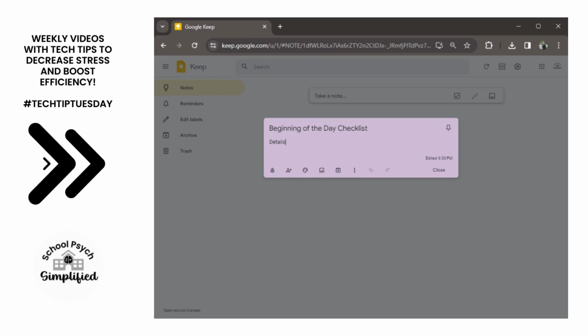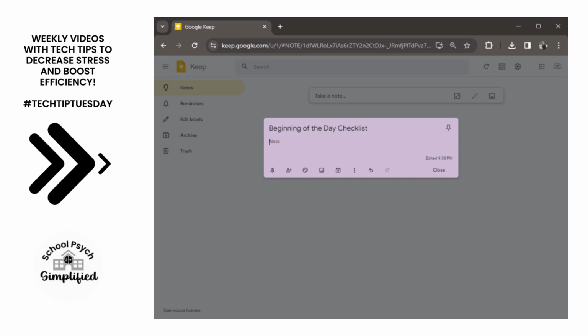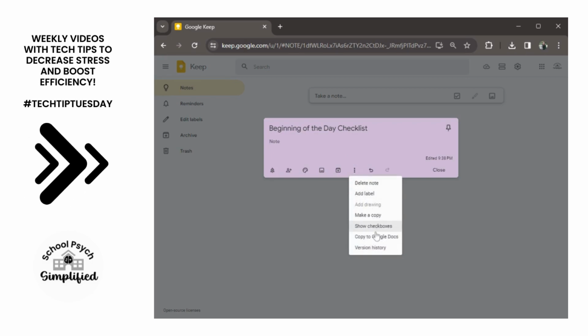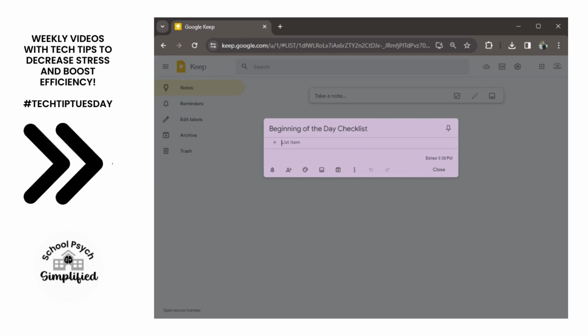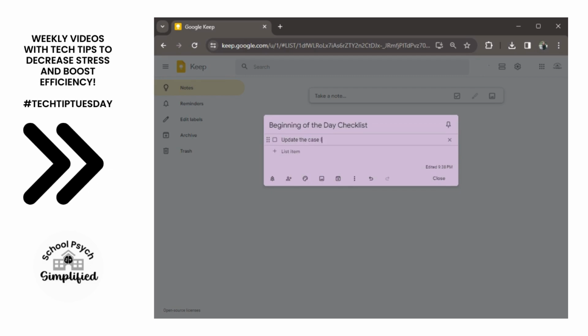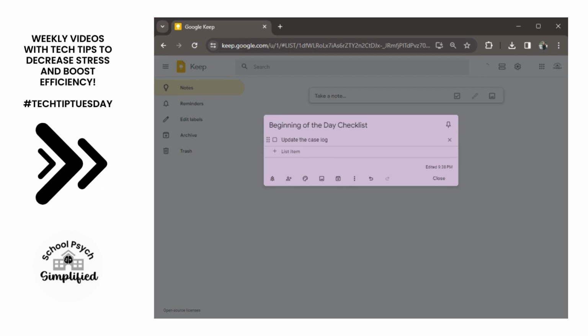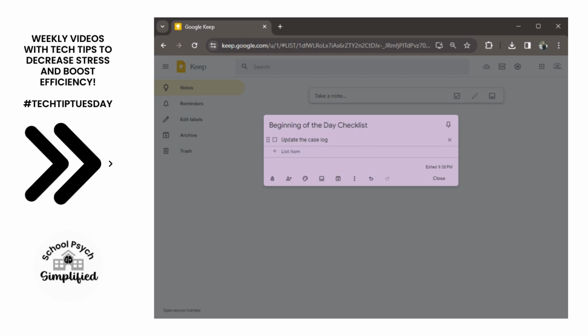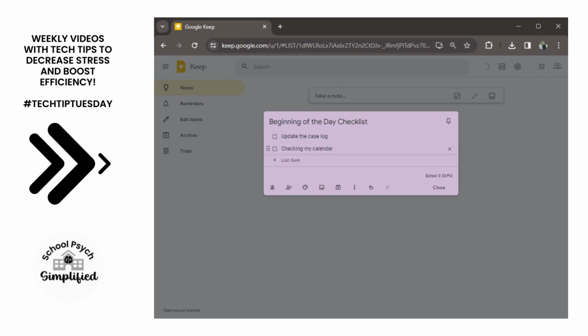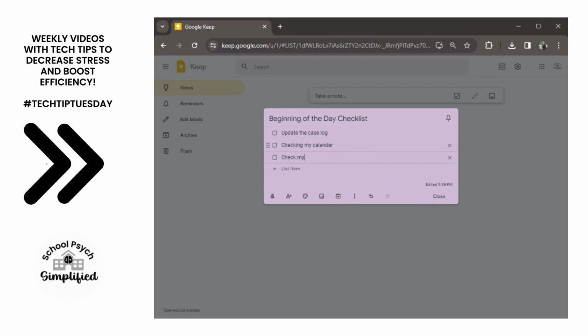All right. So let's say that this, in fact, isn't just a Post-it note, but we're going to use this as a to-do list. So instead of the word details, I'm going to come in to the More option, and I'm going to click on Show Checkboxes. And this is going to turn this into a checklist or a to-do list. So maybe at the beginning of the day, maybe a standard thing that I do is update the case log. And maybe something else that I do each morning is I'm checking my calendar, check my email.